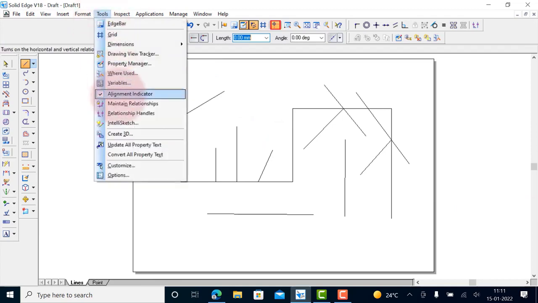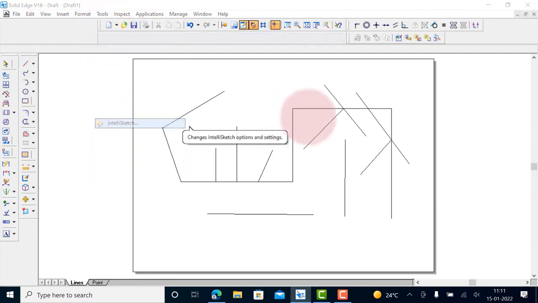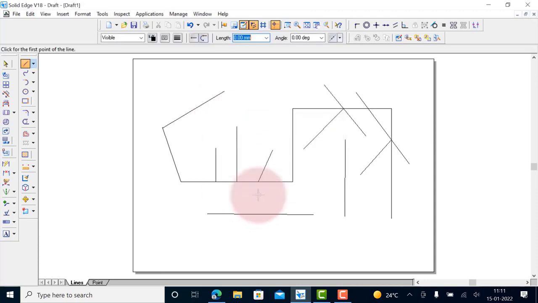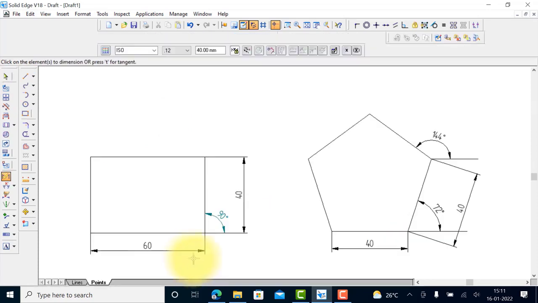So I'll enable it. IntelliSketch. There I'll enable those indications. Even point on element, I'll enable it. So that will all help in making an accurate drawing.